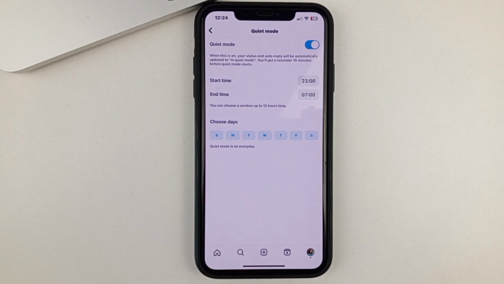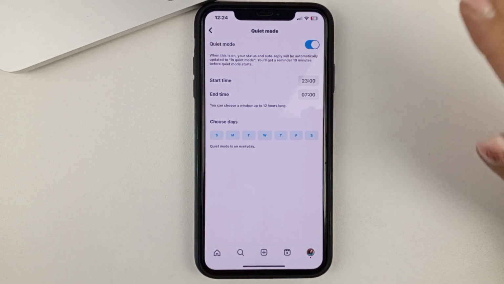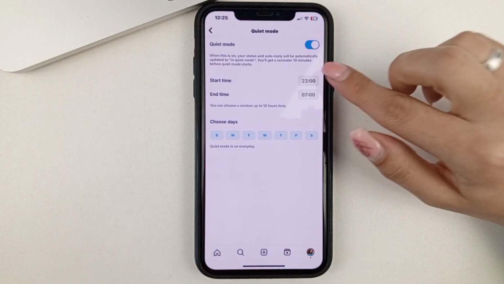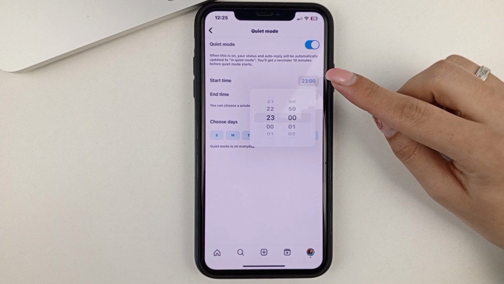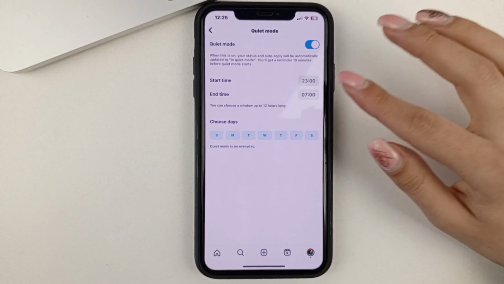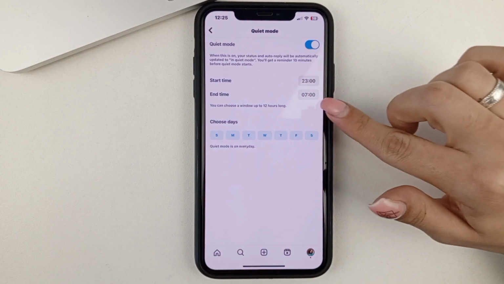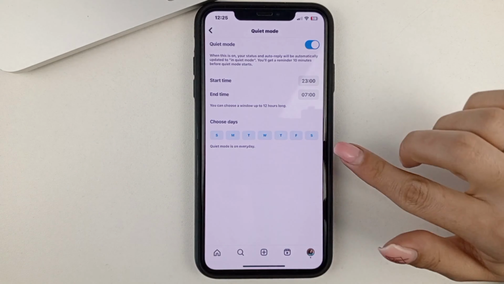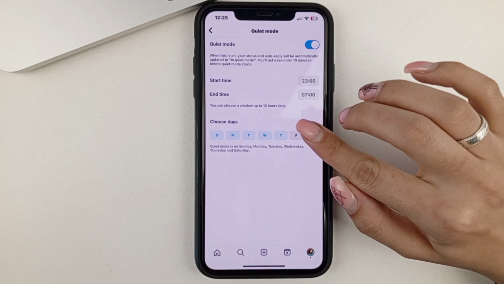As you can see, I have silent mode enabled at the moment. If you also have it enabled, first of all, what can you do with it? You can customize it. You can customize the time at which it will be active. The hours, the minutes, the time at which this silent mode will end. And you can also customize the days that it's active, either daily or, for example, only on weekdays.